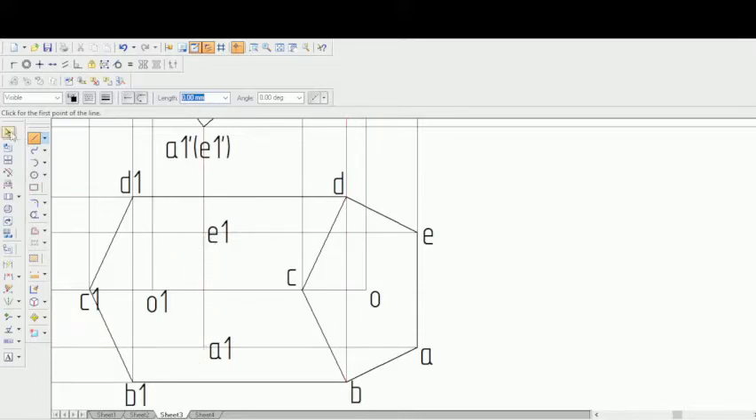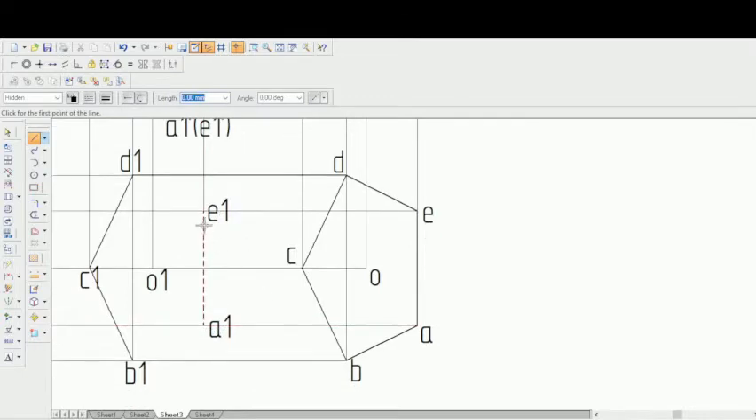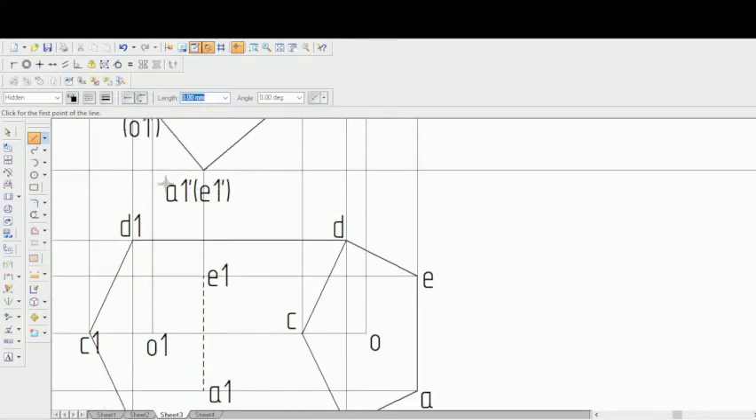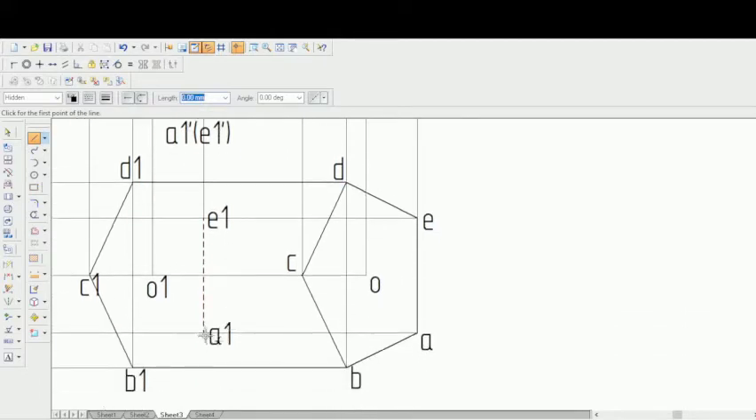So A1 dash and E1 dash is nothing but A1 and E1 here in the top view. That one will first be joined using a hidden line. So go to hidden, and let the thickness be 0.5. Let's draw a straight line like this. Next, similarly E1 dash to A1 dash to B1 dash, and E1 dash to D1 dash. That one will also be joined using a hidden line.